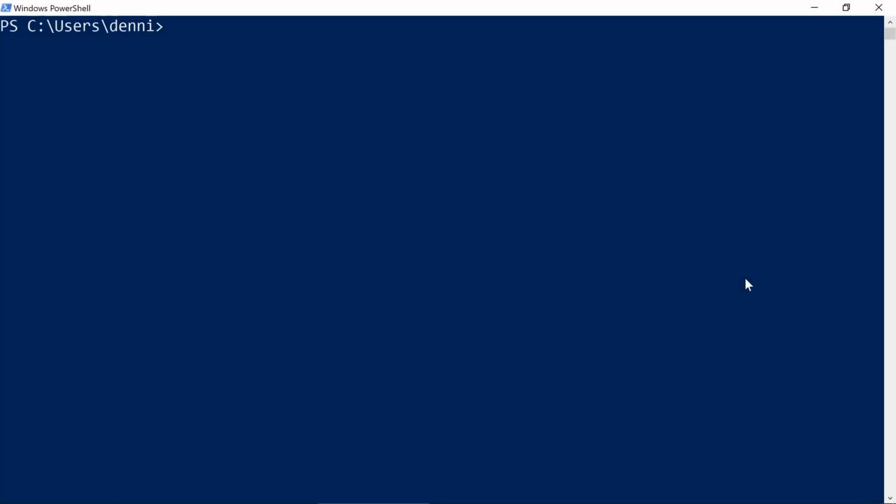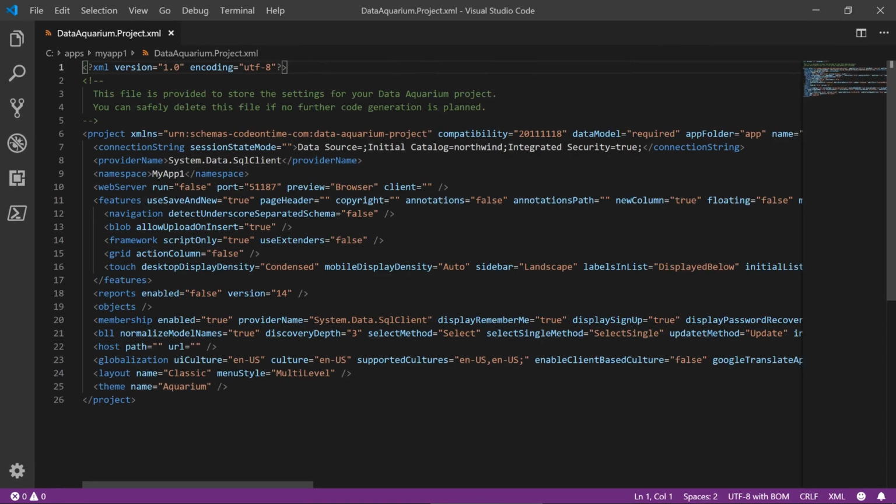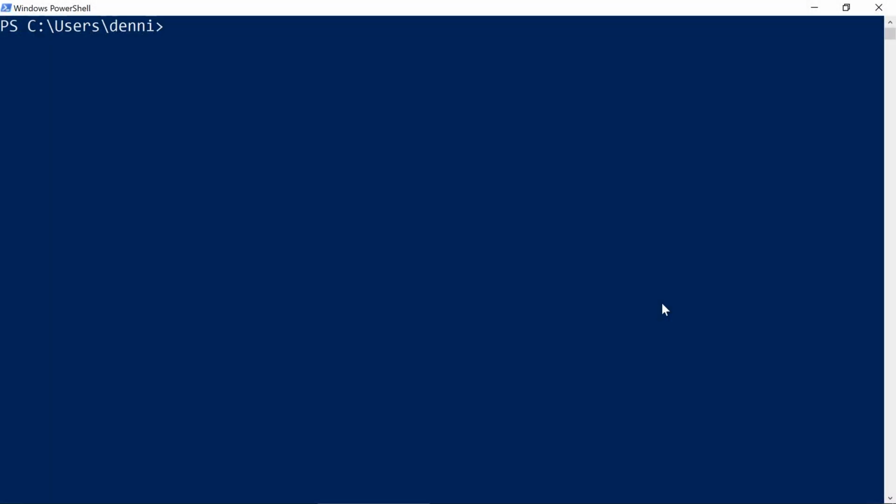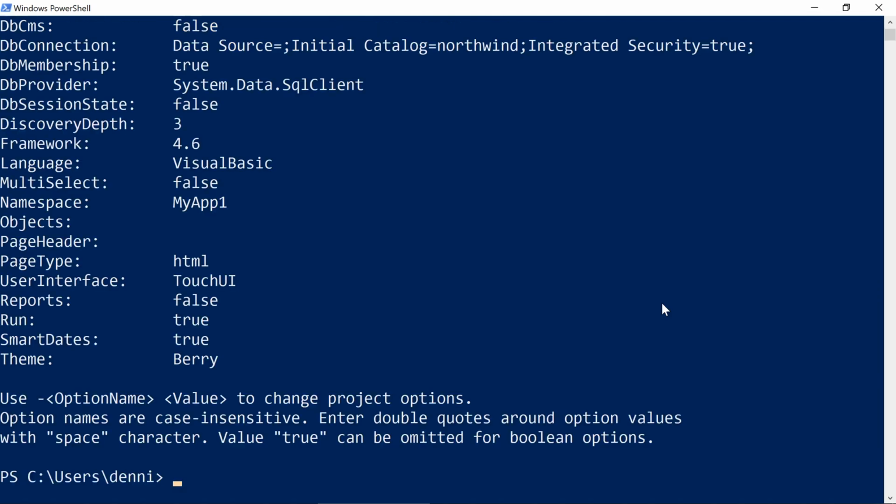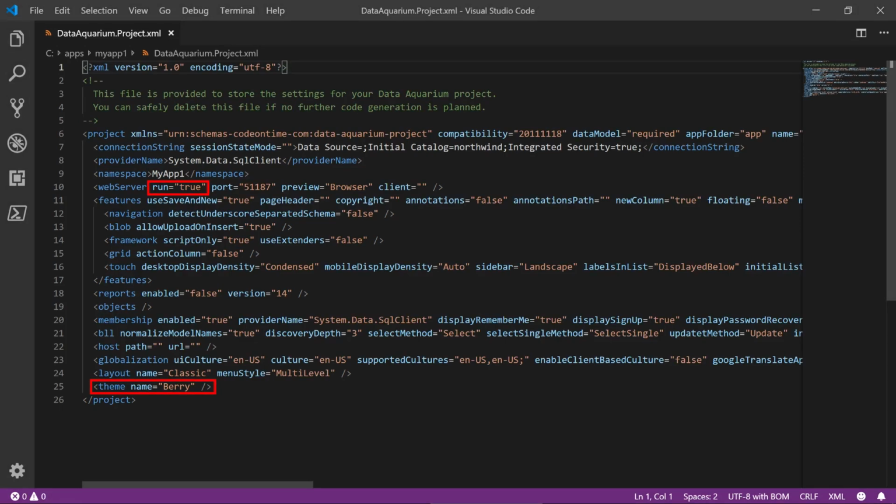The values are written to a file called dataaquarium.project.xml. This file stores the project configuration and is read by the app generator. We can run the config command again on an existing project to modify properties. We can see that the theme has been changed to Berry, and run has been set to true. This will run the project after generation. We can see that the changes have been written to the project XML file.